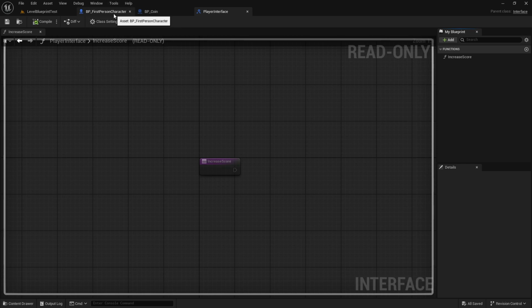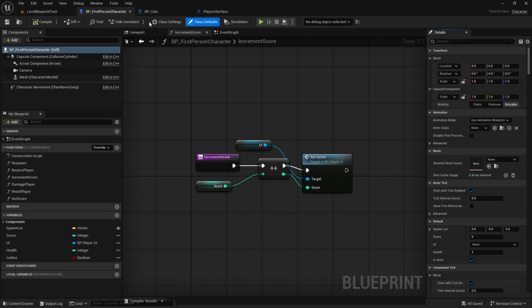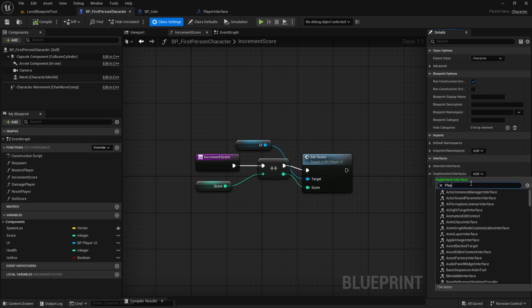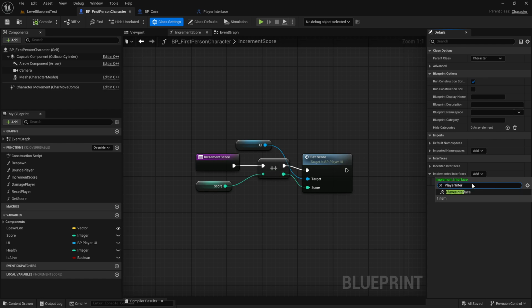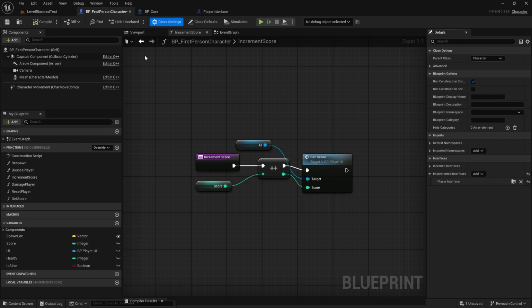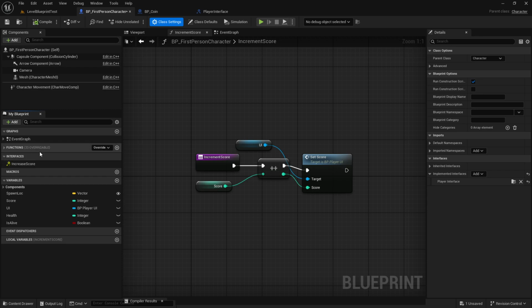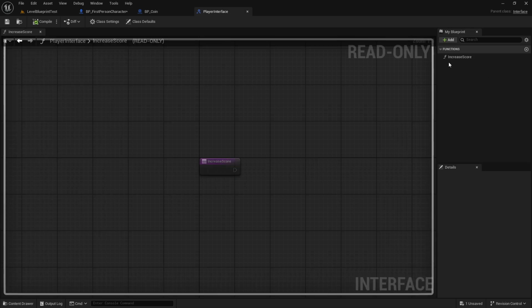Next, I need to tell everyone that's going to either implement or use this interface that they should associate it with them. To do that, first I go into my BP first person character, class settings, and down here it says interfaces, and there's implemented interfaces. Currently there are no interfaces, so I just want to add one. I called mine player interface. I compile it, and you can see I had my functions, and just under that now there's a new section called interfaces. If I open that, there's the function that I made in my interface, increase score.